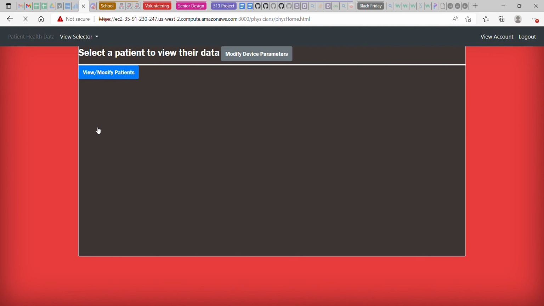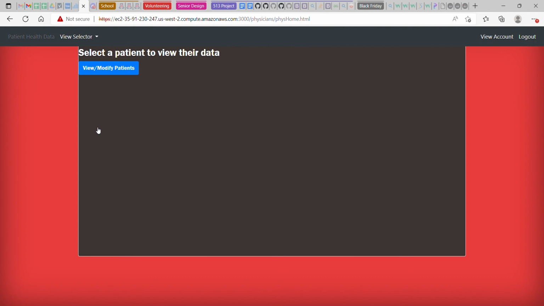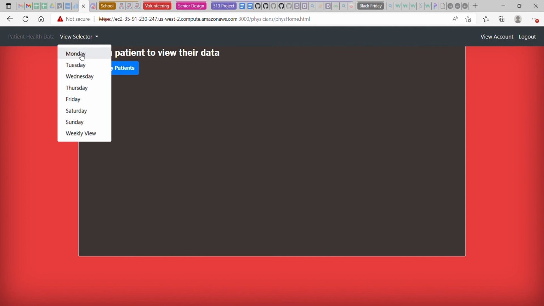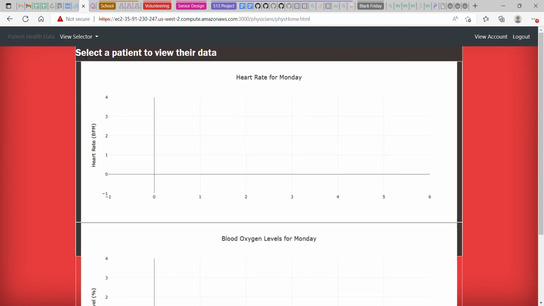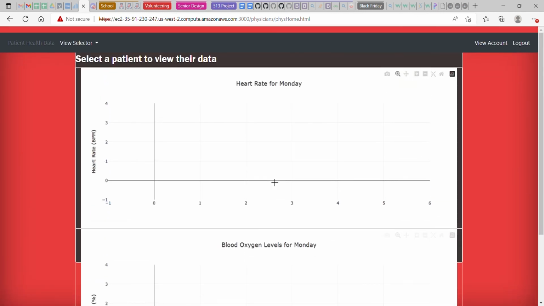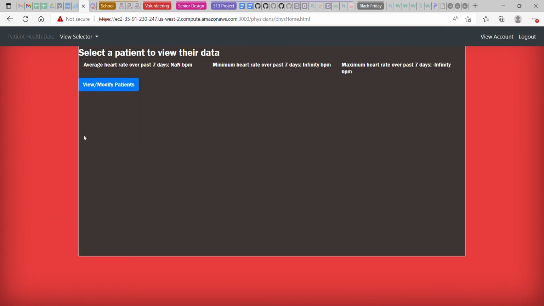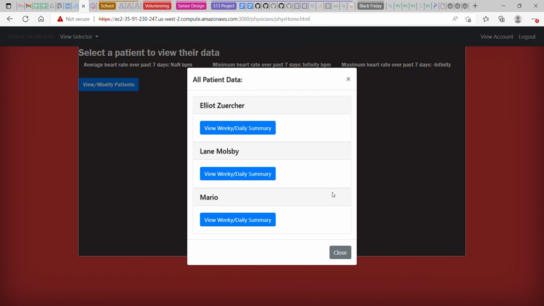And now we get to the patient home view. From here, we can do a couple things. We can't do much yet because we haven't actually selected a user, right? So these are just going to come up as blank plots. So we come back here, there's nothing. However, if we go to viewing modified patients, we can see a list of patients here. So let's go ahead and view Mario's.